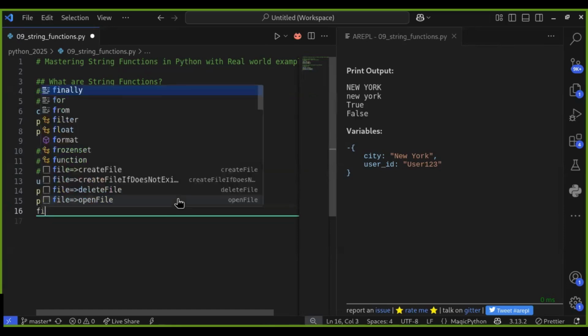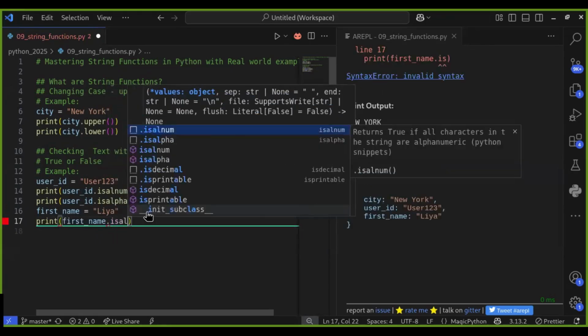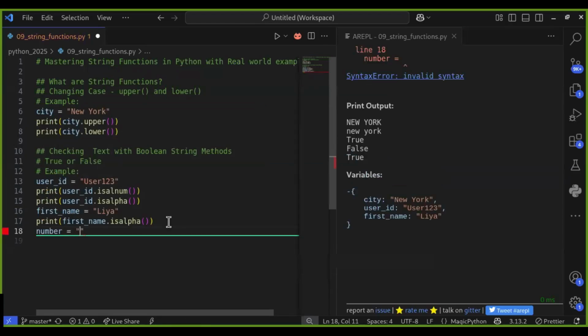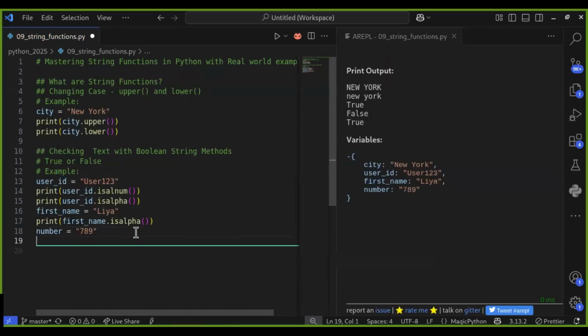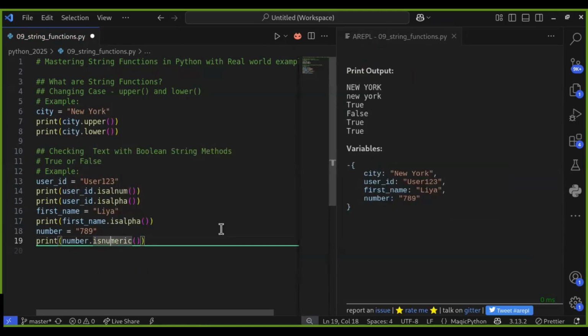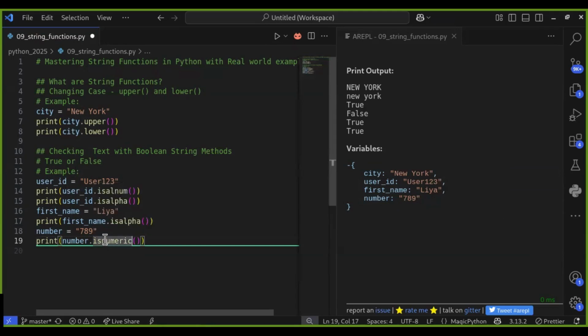Let us try another case. First name equals Leah. Print firstName.isalpha. That returns true. Since Leah contains only letters, isalpha correctly returns true. Now let's consider this. Number equals 789. Print number.isnumeric, returns true, because all are digits. This is useful when you are expecting numerical input, like a phone number or age. The isnumeric method confirms that 789 contains only digits.